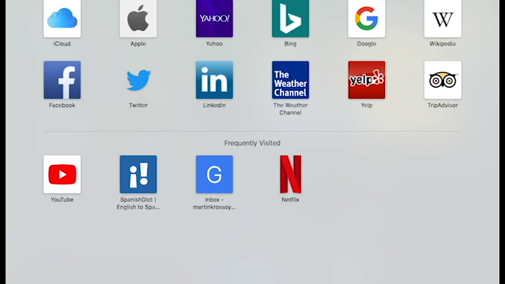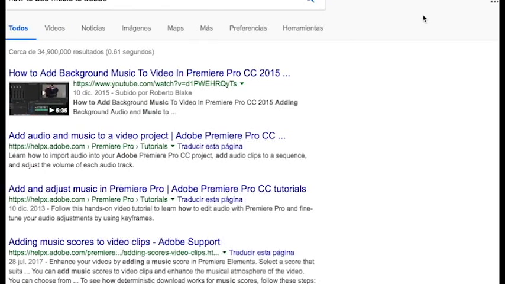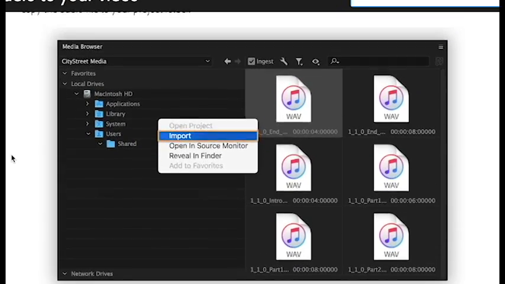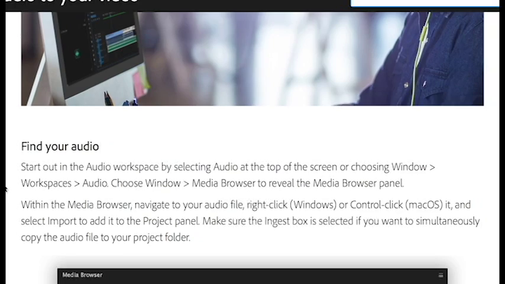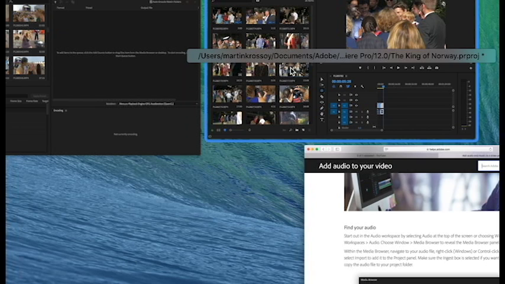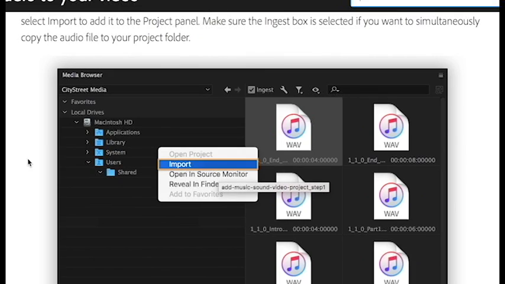How to add music to Adobe Premiere Pro. Okay, so this looks super simple. It looks like what I tried to do. Start out in the audio workspace by selecting audio at the top of the screen, choosing window, workspaces. Well, here they find the songs right away, but I'm way too tired to do this. What time is it now? It's like 12:30. I'm just going to go to bed and try again tomorrow and actually watch some tutorials. So yeah, more sleep, more tutorials, and I will see you guys tomorrow.